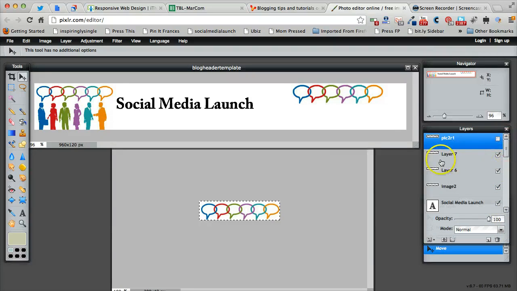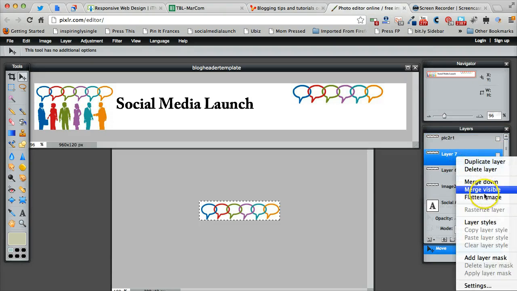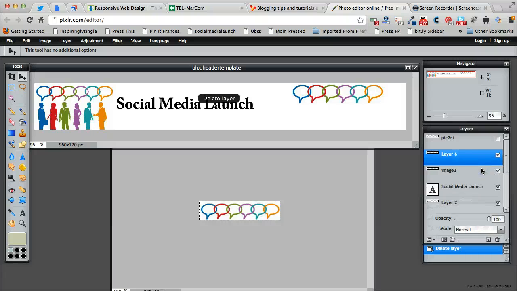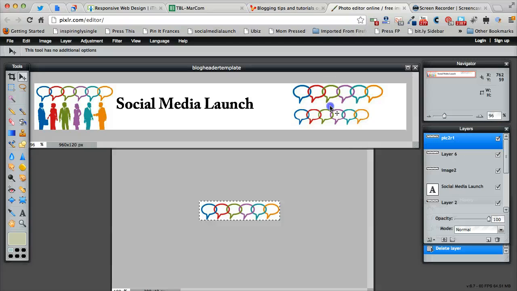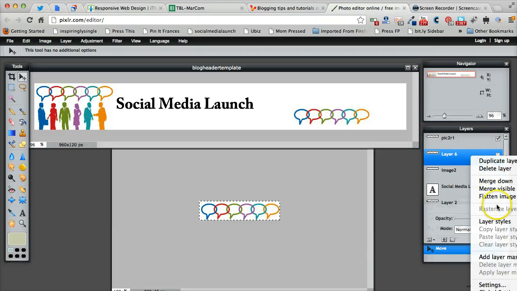Let's see more of our layers here. So what is layer 7? Is nothing. So we don't need that. Layer 6. Oh, that's our new image. So what's this one? No. This is our new image. So see? Pick 2. Layer 6 is the larger image. So we'll delete layer 6.